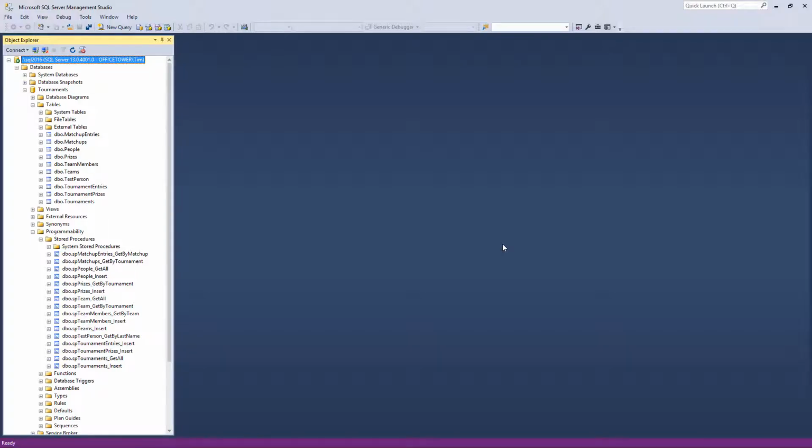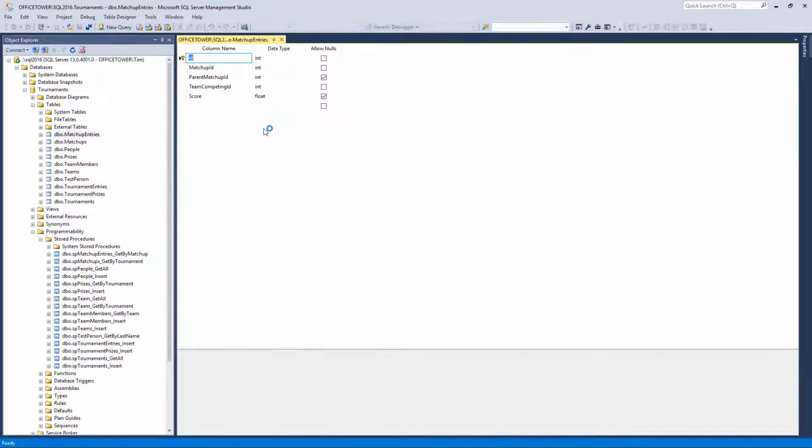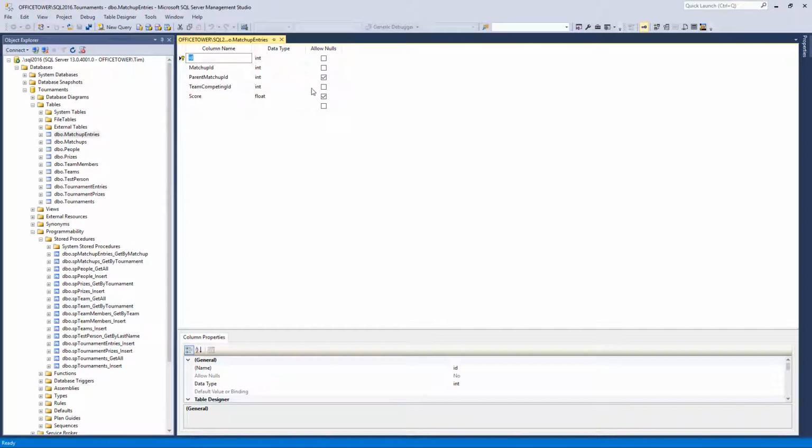Before we do anything else, I want to modify that one table. Remember that matchup entries table we designed? We have to change that one column, team competing ID, to allow nulls. Go ahead and save that.